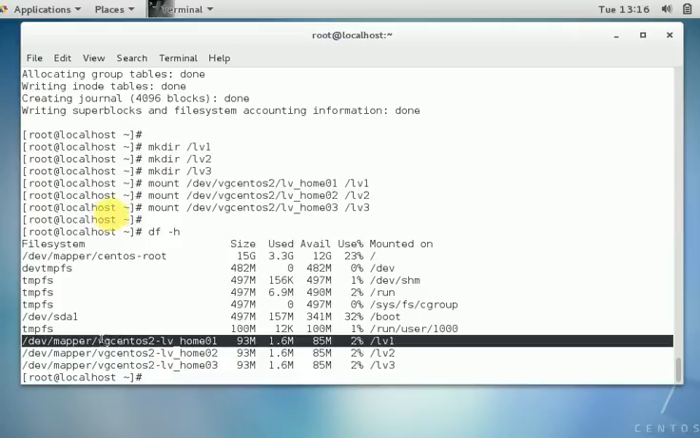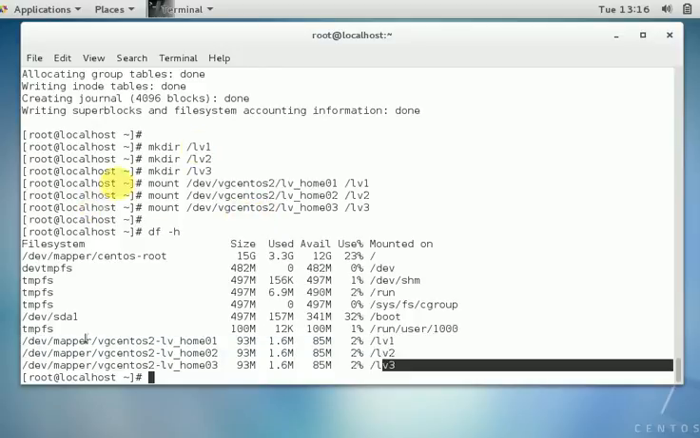Okay, we have home 0. Here V1, V2 and V3 all have been mounted.